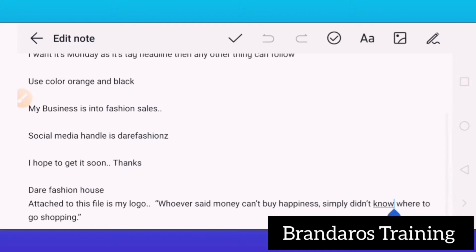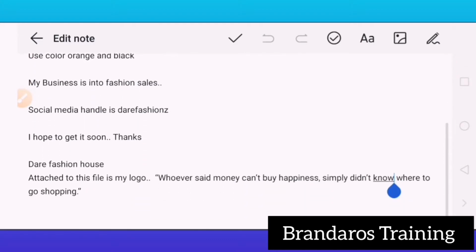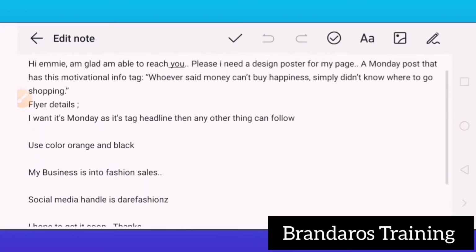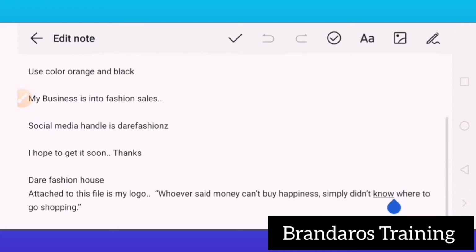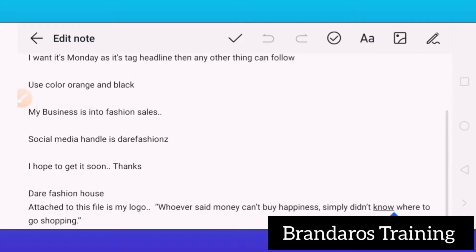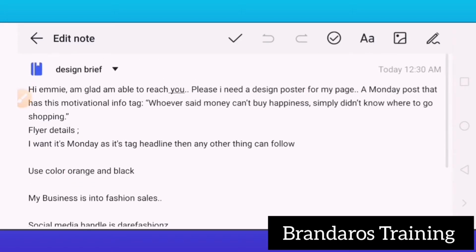Now he listed everything you need to be in the poster. He listed social media handles, and he said it's a business fashion sales. Then he talked about color, which is orange and black. We would not like to miss that out. Then his fashion house is Dare Fashion House. Then he also attached his logo. This is a complete design brief sent by a client.